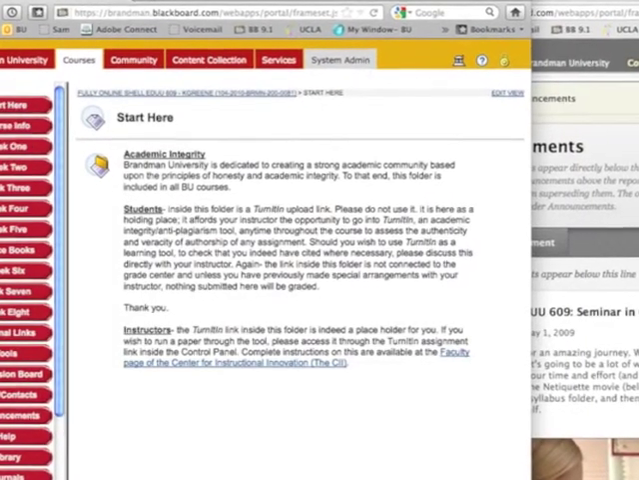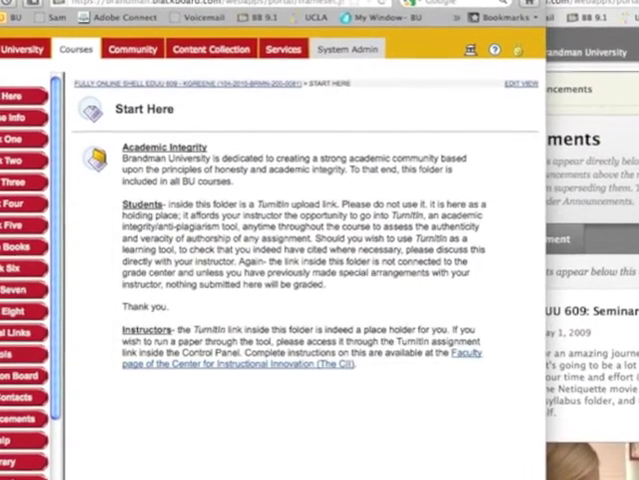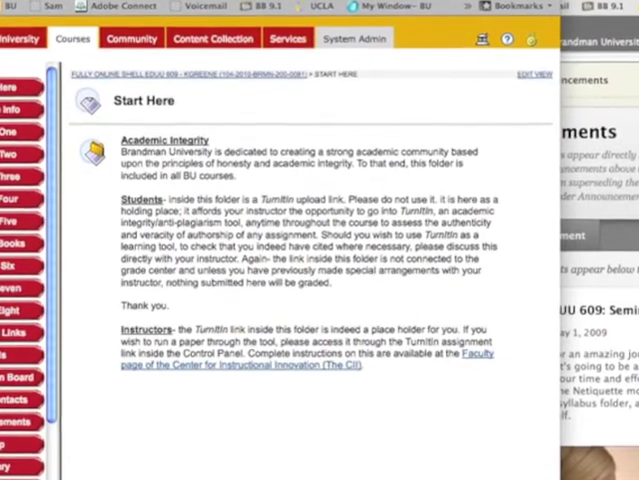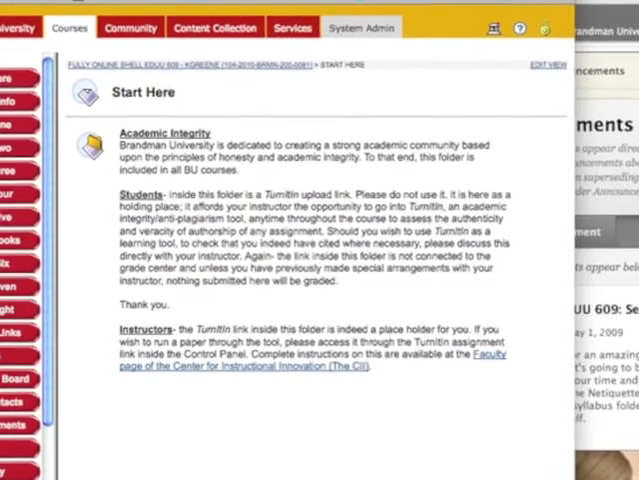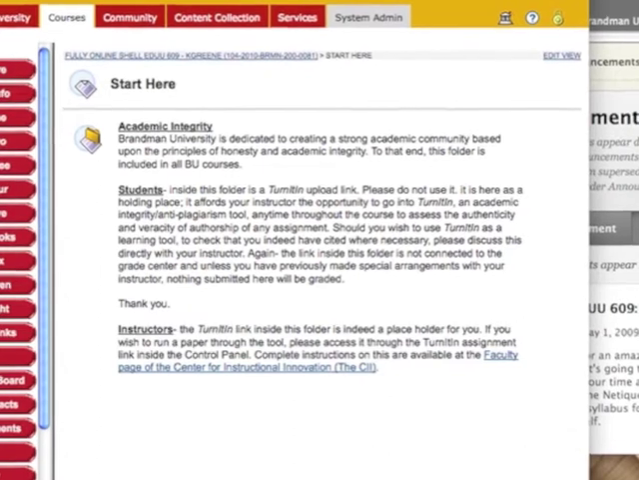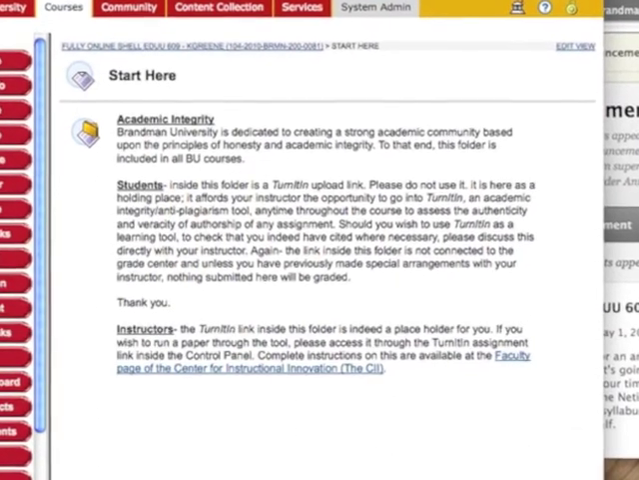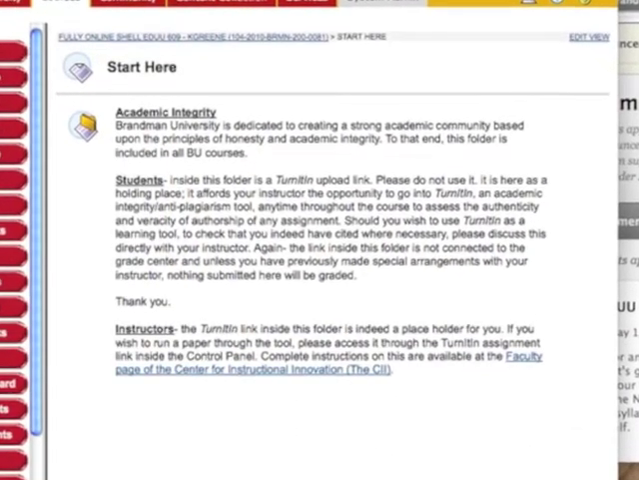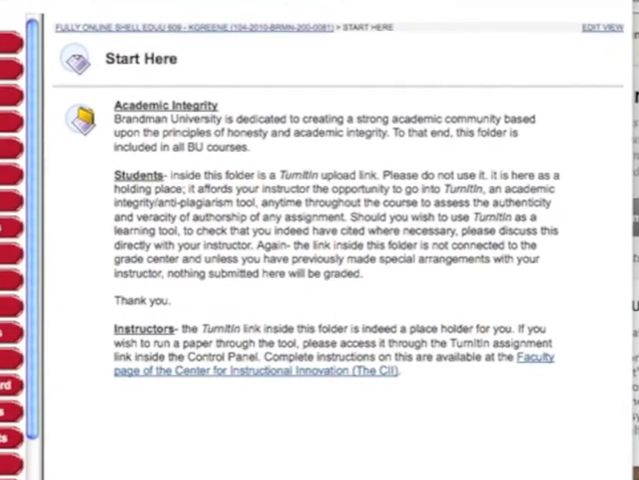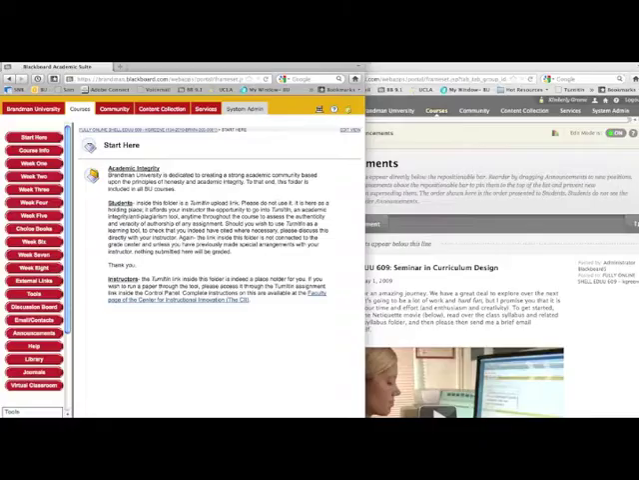Academic integrity. Brandman University is dedicated to creating a strong academic community based upon the principles of honesty and academic integrity. To that end, this folder is included in all BU courses. Then you see a note for the students and something for the instructors. For the students, it's clearly explained, don't use this. This link is a holding place for the faculty to have a tool to assess academic integrity should the need arise.